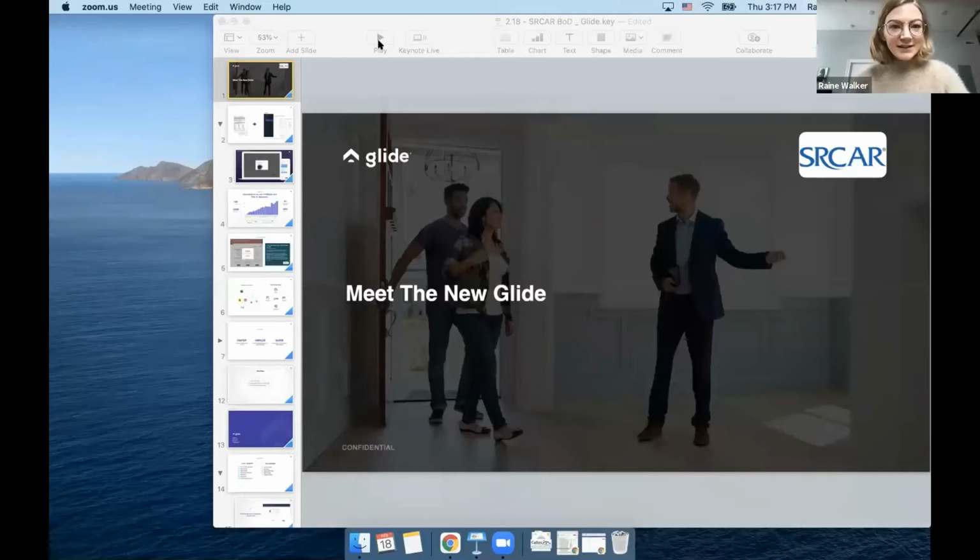I'm going to go ahead and share my screen so I can show you all about Glide. Are you able to see that?